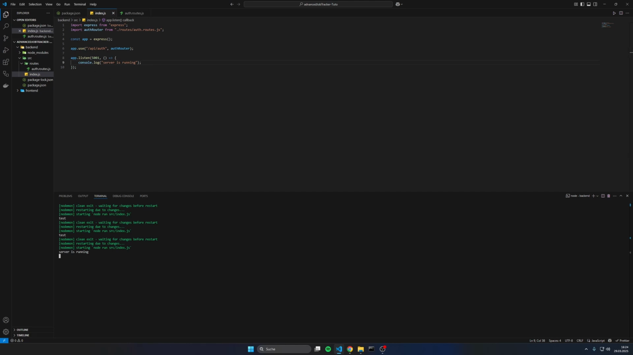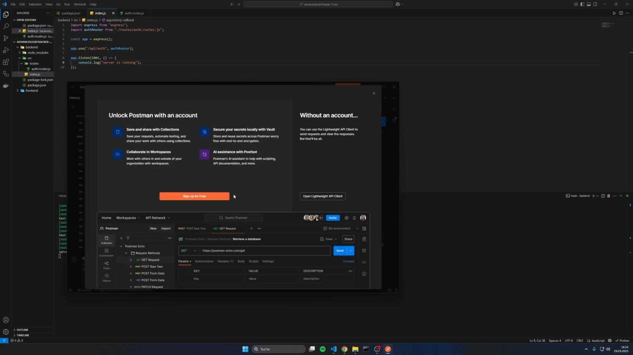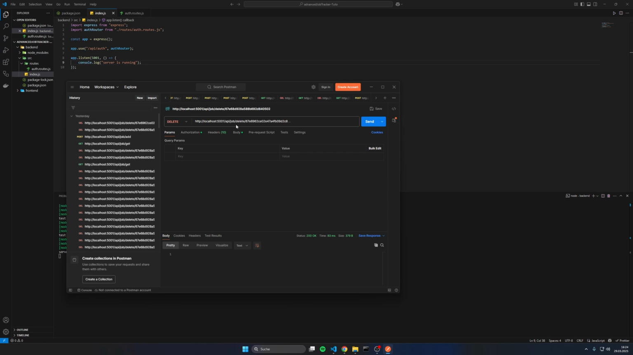And now we can check if we set up Express right. For this I'm using Postman. That's an HTTP client. You can use any other client. There are a lot of them out there. I've linked this one in the description.